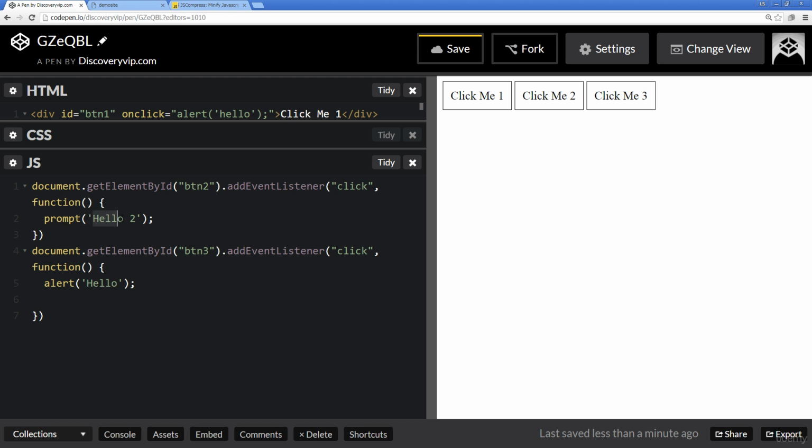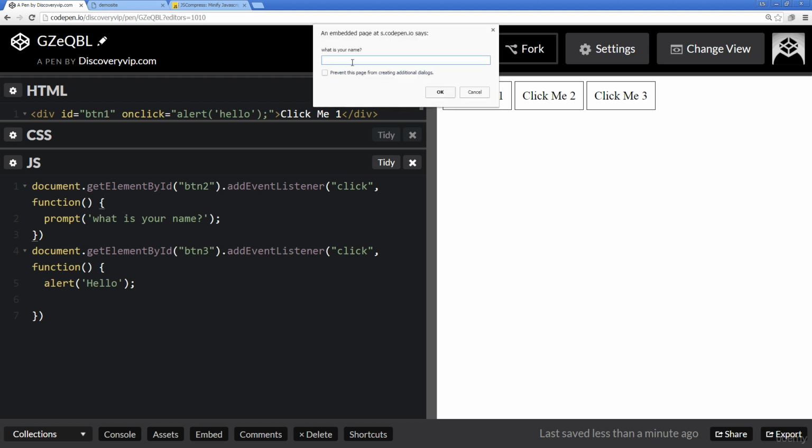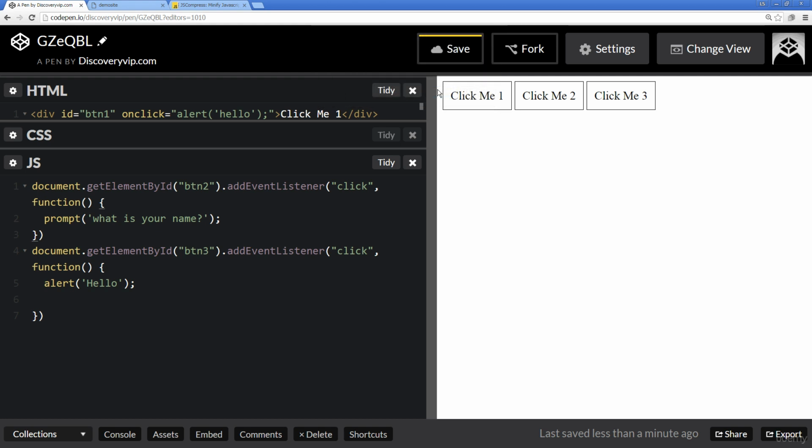And the prompt is going to be, so you see I'm typing in a question here, and the difference between the prompt and the alert is that the alert is just a simple message, but the prompt starts out with this interaction. So if I typed in a name here and hit OK, we see we've got that question, but we're not actually retrieving any of that information quite yet.